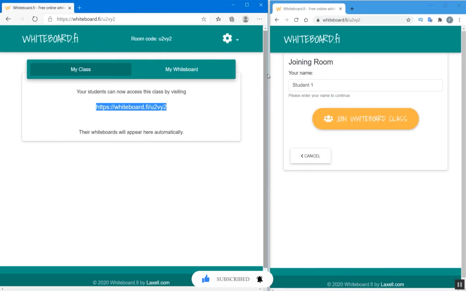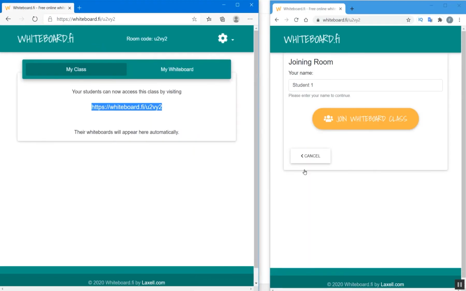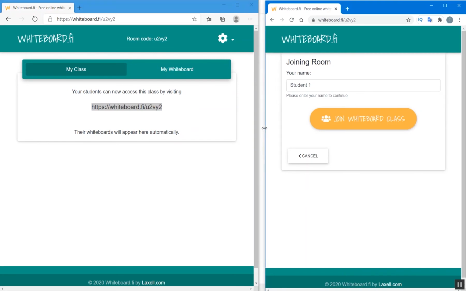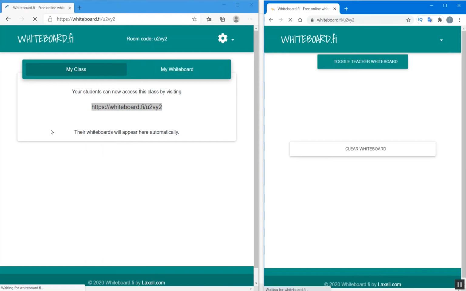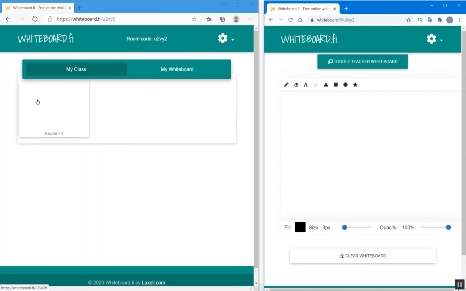So let's have the two browsers side by side so that we can see the difference as we go along. From here I'm going to join as a student, so I will click on join whiteboard class. Now you will see that over here a new student has joined my class. As many students as you have, once they join, they will be listed over here. Now move to here, my whiteboard.